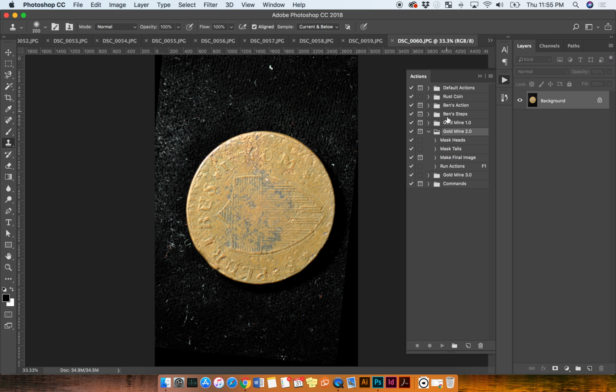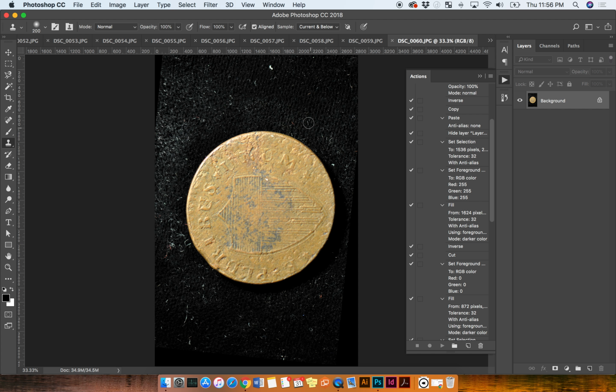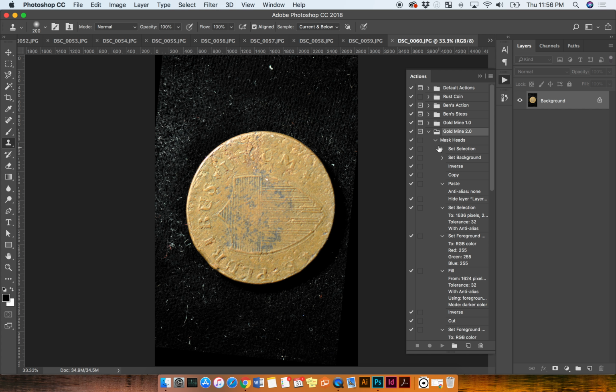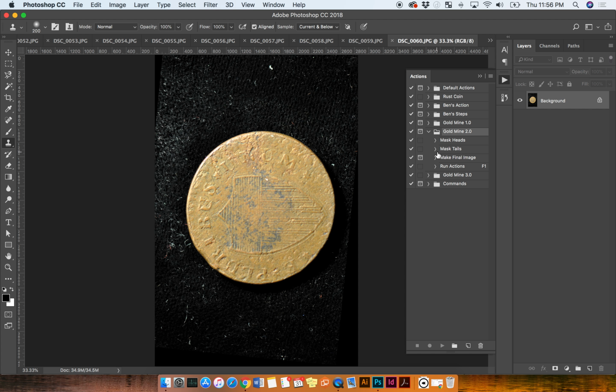I've been playing around and trying different actions, different sequences, and I've landed on this Goldmine 2.0, is what I'm calling it. I've got three main actions: masking the head of the coin, masking the tails side of the coin, and then making the final image. Masking the head basically cuts a circle out, masks the coin, and then rotates it 90 degrees. And then the mask tails does the same thing, it just rotates it counterclockwise 90 degrees.